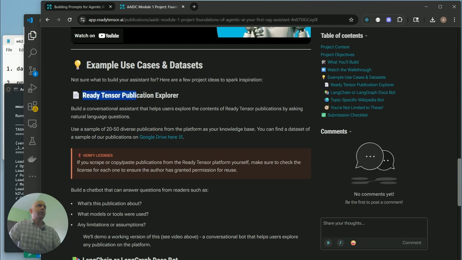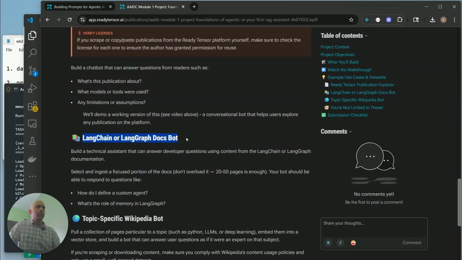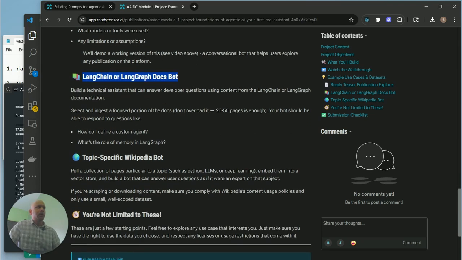So the first example was maybe you're building a chatbot for the Ready Tensor platform, and you want a way for the users to ask questions about publications, get answers. The second use case was related to LangChain documentation. Maybe you want to build a chatbot around that, right? Then we gave a Wikipedia-related example that you can do. Now, what if I said, build your chatbot in a manner that can handle all three use cases, right?